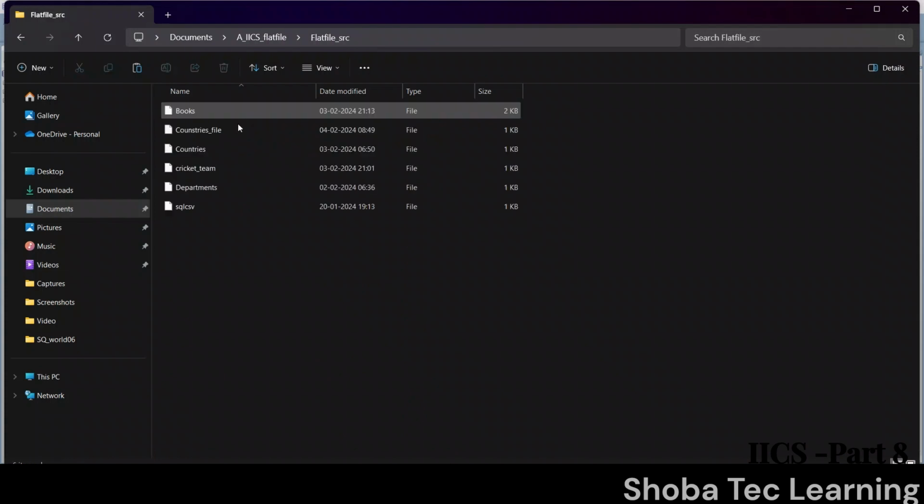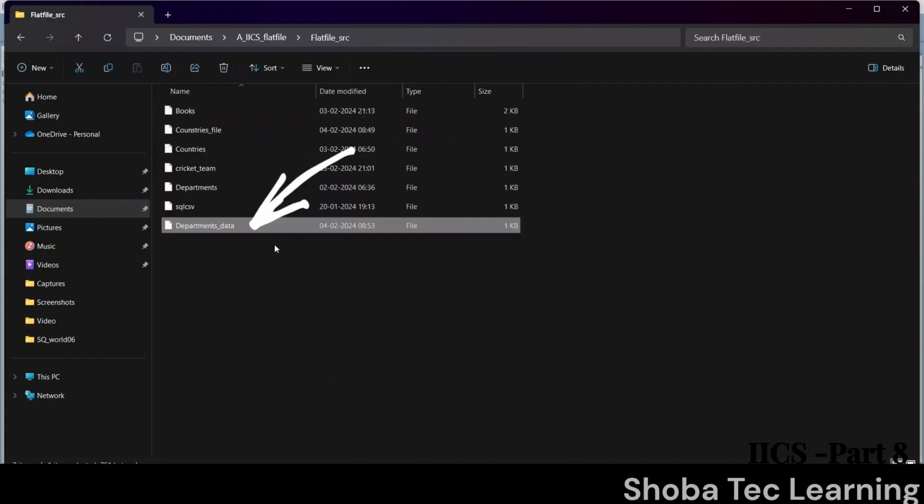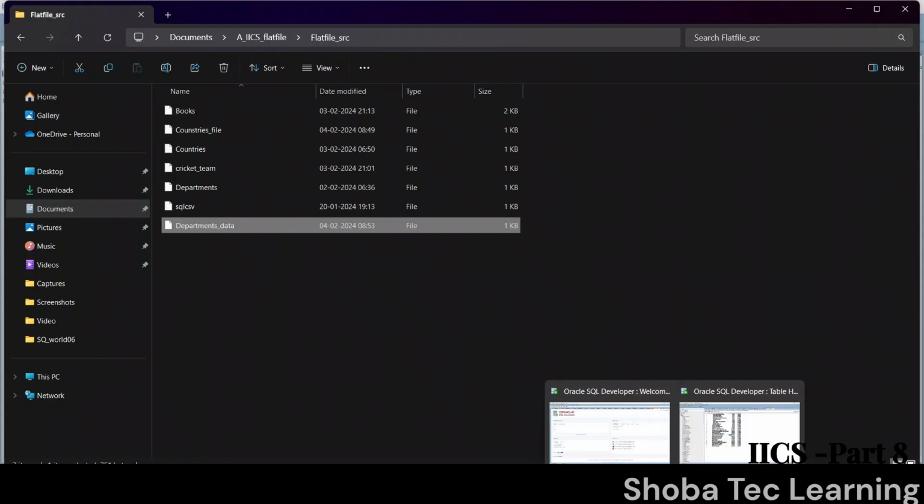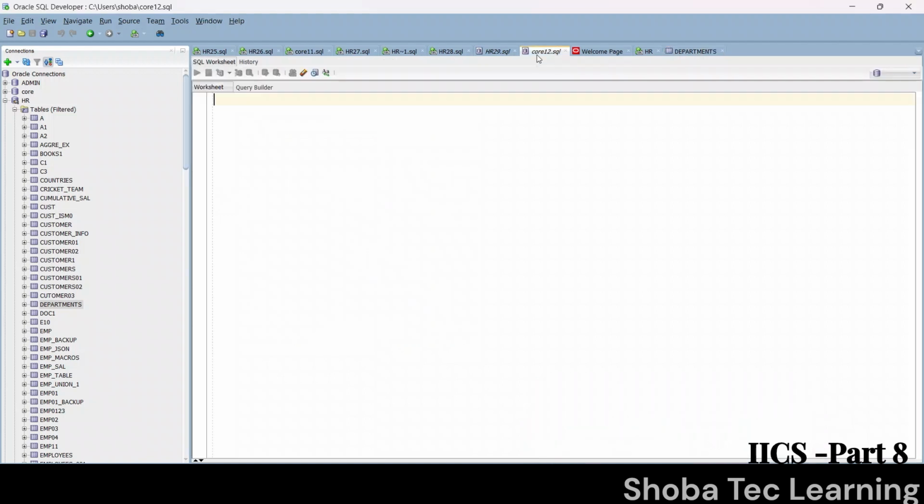Now we can create the target also. For the target, I'm going to SQL Developer, where I'm creating the target in the core schema. For that I'm running create table. My table name is tgt_departments as select star from the HR schema, so HR.departments. Now you can execute this query.